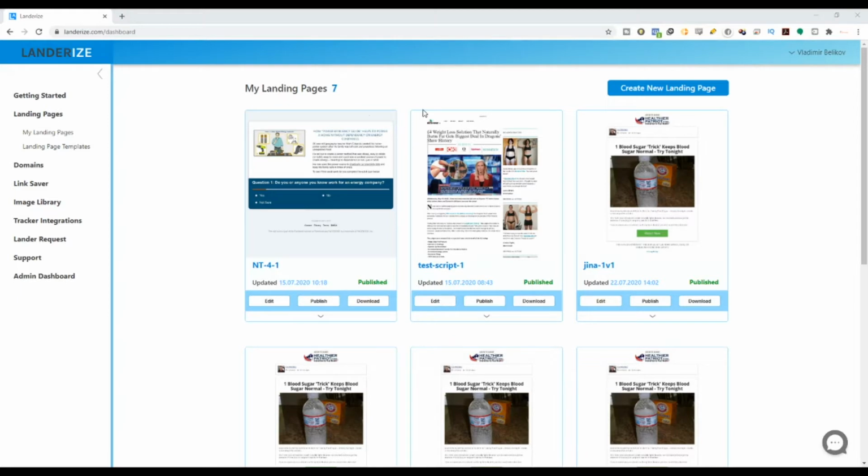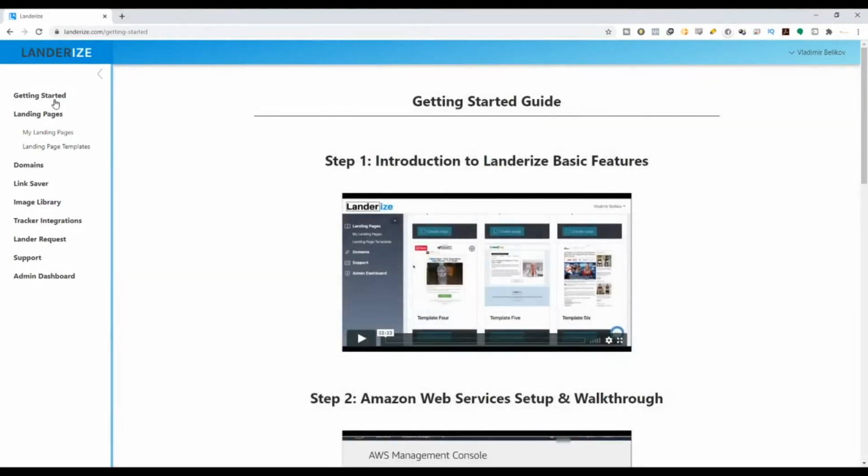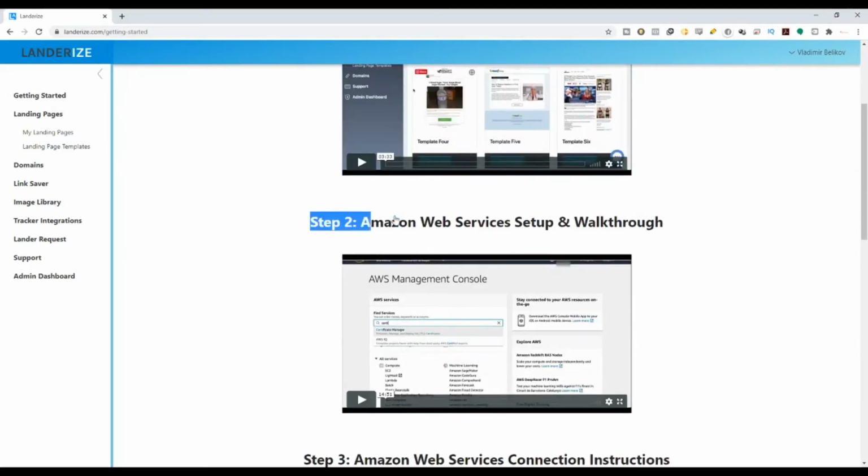Also, let me just remind you that before we start doing anything with Landerize, you have to go ahead and set up Landerize, because the specialty about Landerize is that you can straight away do your landing page and upload it to Amazon S3. But to do that, you need to set up your Landerize first.